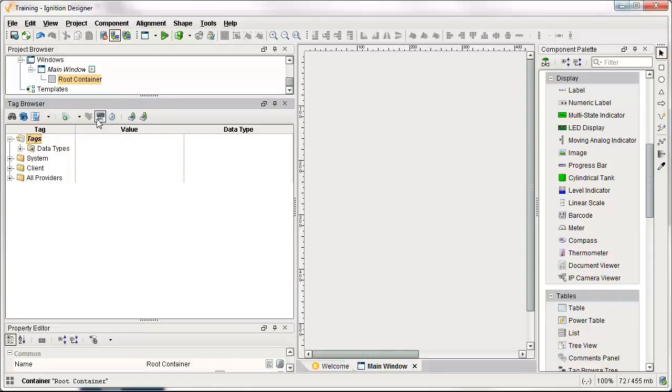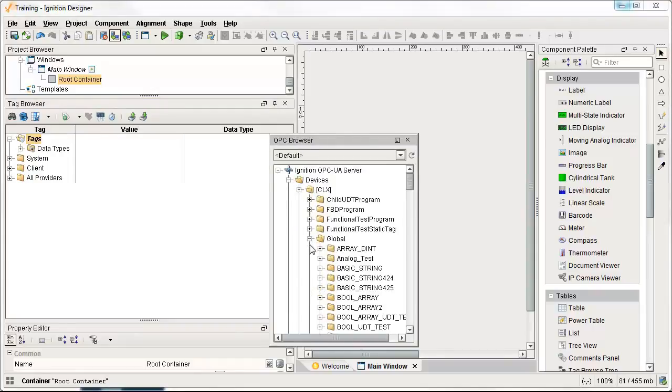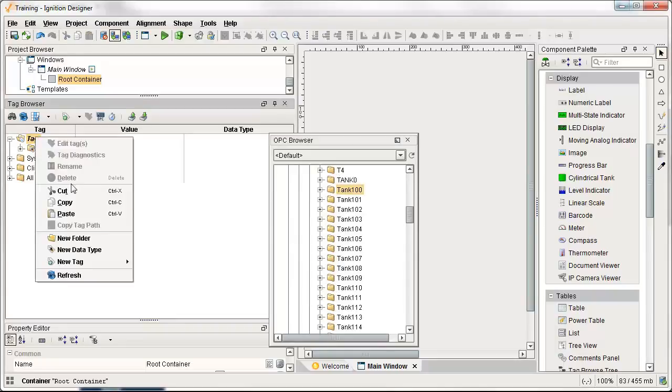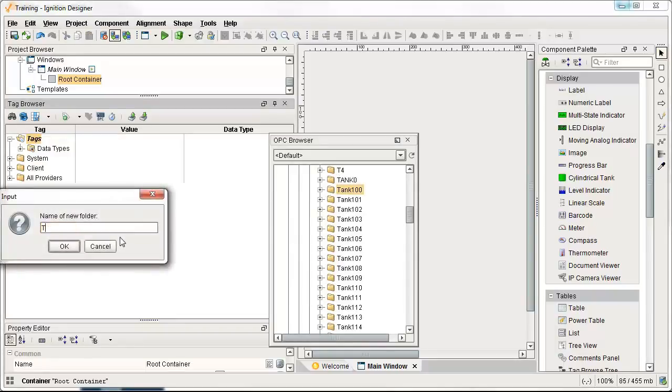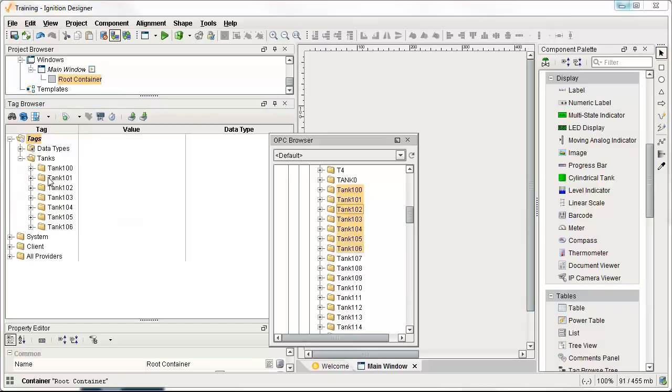So at any point, if I'm bringing some tags into Ignition, so I go into some of my devices, let's say I go down to my ControlLogix, and here I have a few different tanks. I'd probably want to come over here, right click, and create a folder called tanks, and then I can drag in all of my tanks into that folder, and now that's a really nice structure that I can work with.